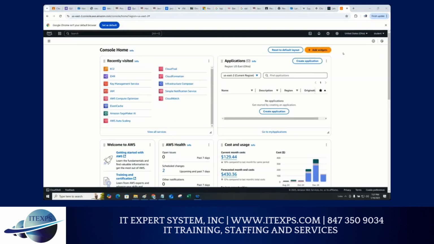There should be a button called root. So when you log in, you need to click on root and you have to enter your email address. So when you log in, you have to click here, signing in with the root user. Then you enter your email address.